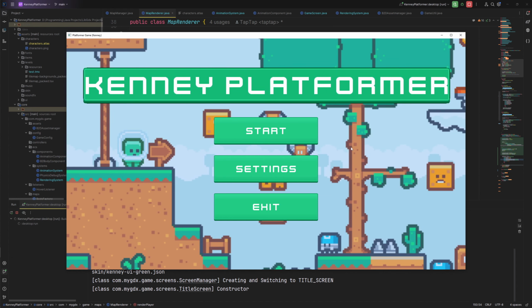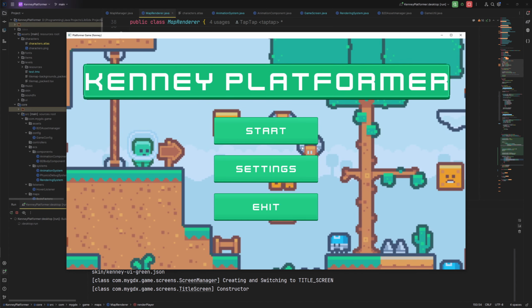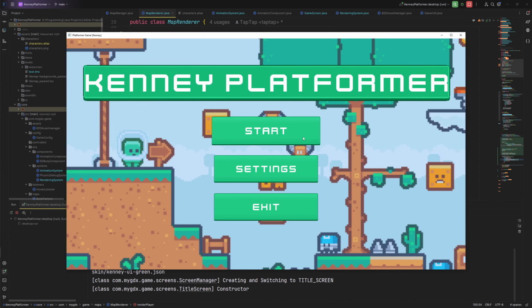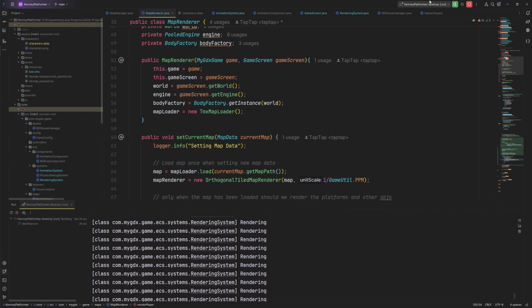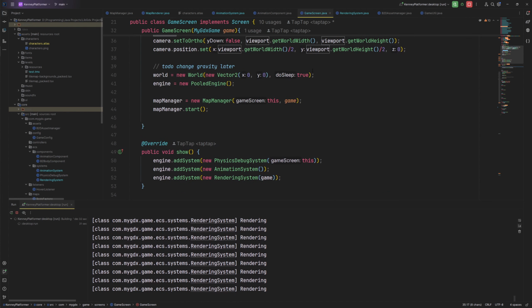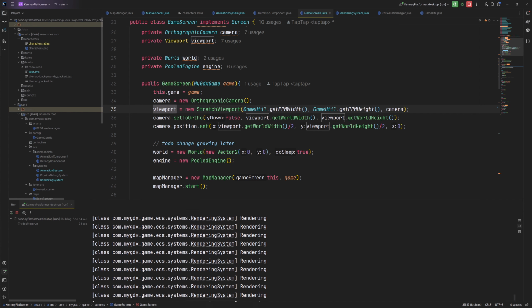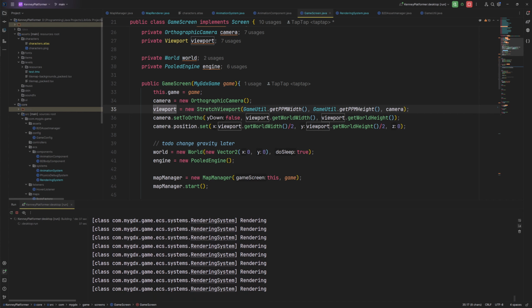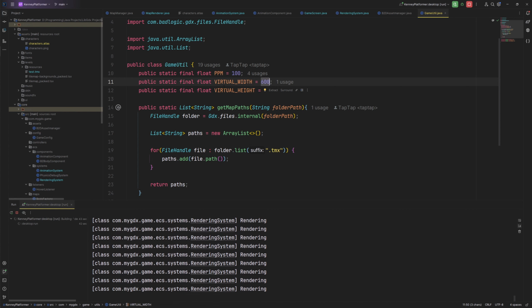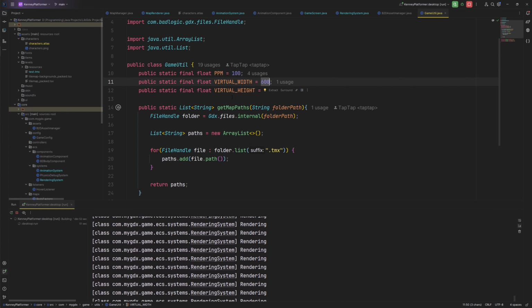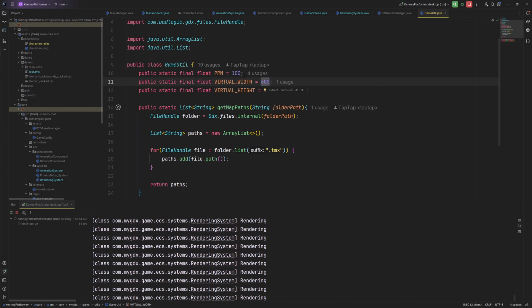And for this week, I took the time to try to understand what was happening last time, where the map was rendering really small. The issue is that in my game screen, where we set a viewport, I passed it the direct value of the virtual width and height, which in my game util class is right here. Previously I had it at 1920 by 1080, but I lowered it to make it fit the map, which I'll show you again in a bit.